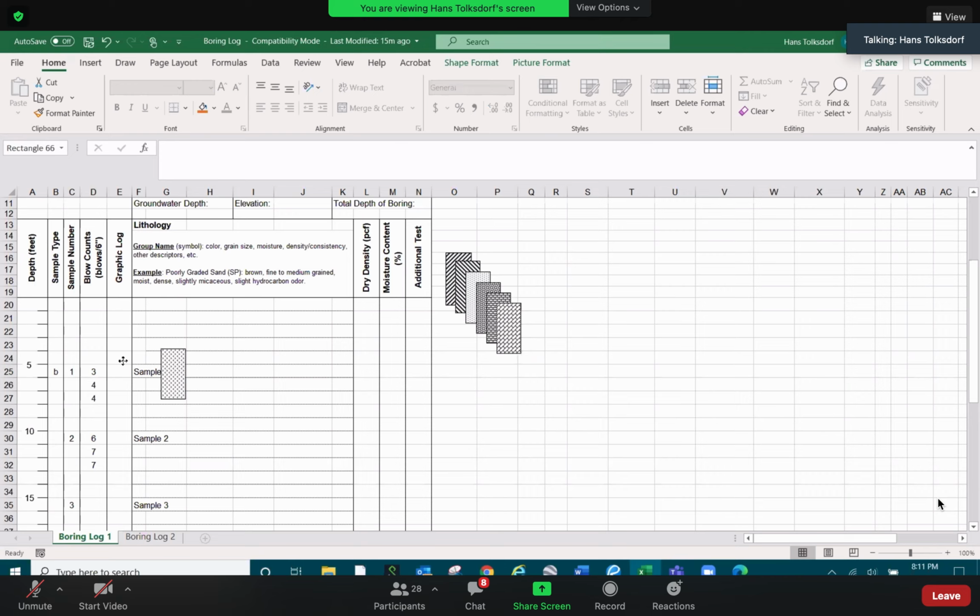The graphic log isn't necessary, but you can see there's these graphic logs over here that are kind of drag and drop. If you want to use these different log types, I don't really like them necessarily. You don't have to use that.